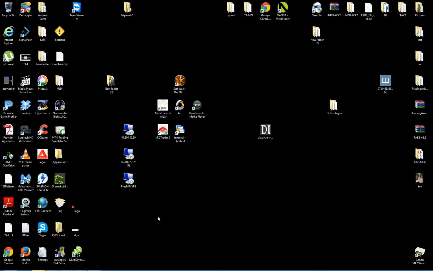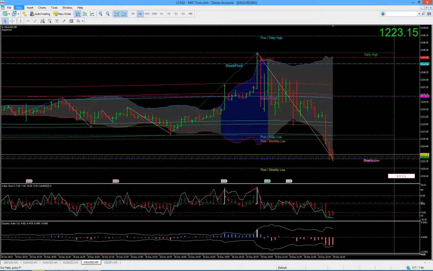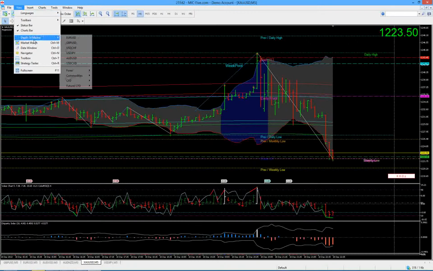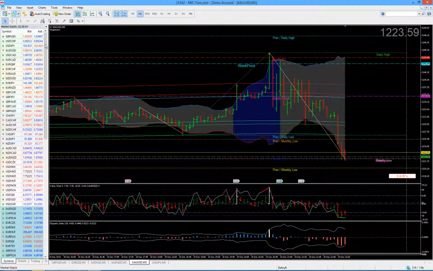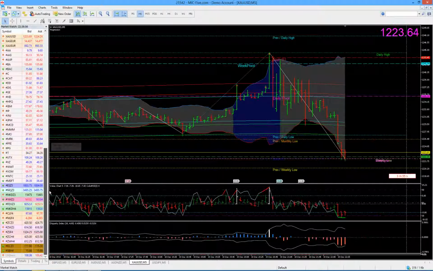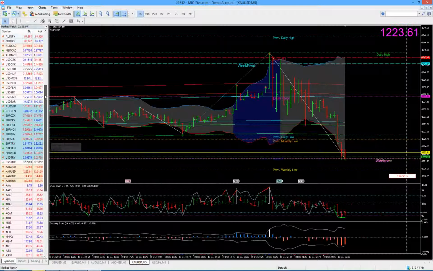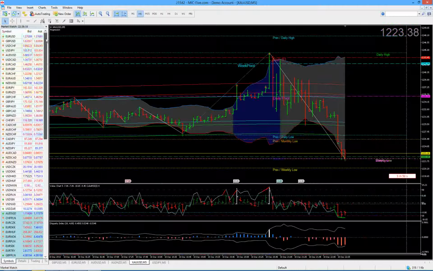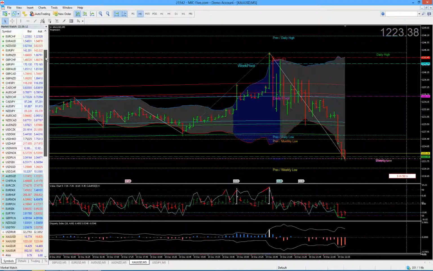Other than that, I just liked them. They had a lot more assets. If we go to View and Market Watch, they had a lot more assets, including some I'm basically never going to use. But they had some of the less known assets that are on stock pair that I sometimes like to trade. But that pretty much covers it.